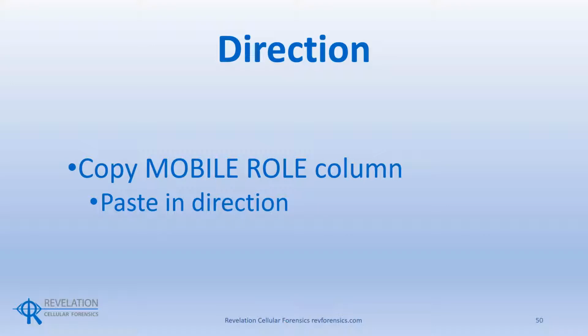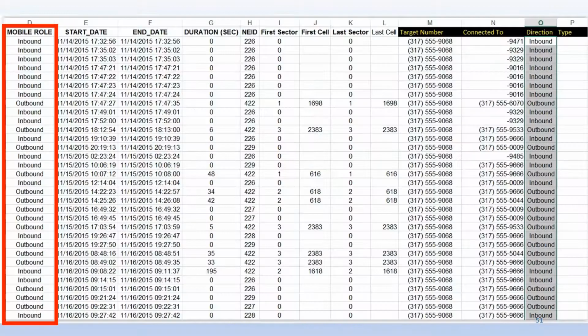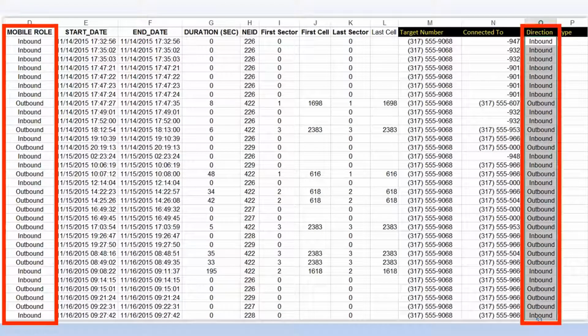In the direction column of our template, we need to identify whether the call was inbound, outbound, forwarded, or undetermined. Sprint provides the direction information in the mobile role column. Copy the mobile role column and paste it in the direction column, ensuring the entries stay in the same rows. Here's the Sprint mobile role column. Copy it, paste it into the direction column of our template.